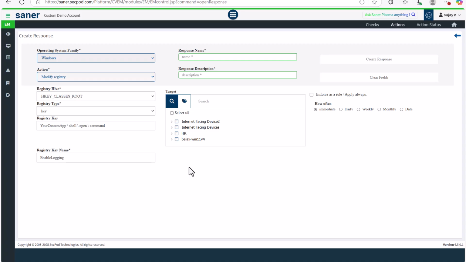Once you've configured the change, you can select the devices you want this applied to, set a schedule for execution, and push the modification live. This kind of control allows you to dynamically manage endpoint configurations without manual intervention or scripting from your side. It's fast, reliable, and scalable.